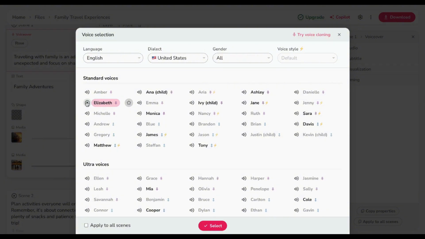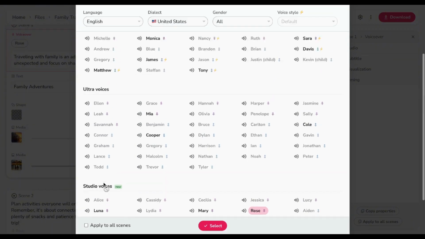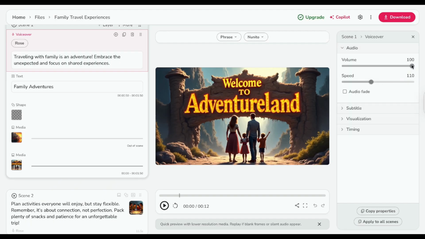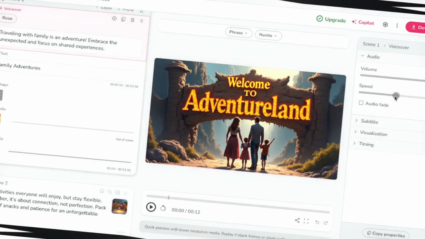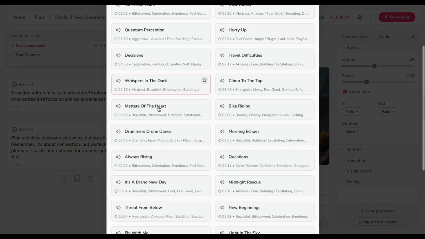AI avatars and templates. Another standout feature is Flicky's AI avatars. By selecting a pre-made template, you can have an avatar present your script like a real person. This is especially useful for educators, salespeople, or YouTubers who don't want to appear on camera. The templates come with different styles, fonts, and colors for various niches from business and education to lifestyle and entertainment.